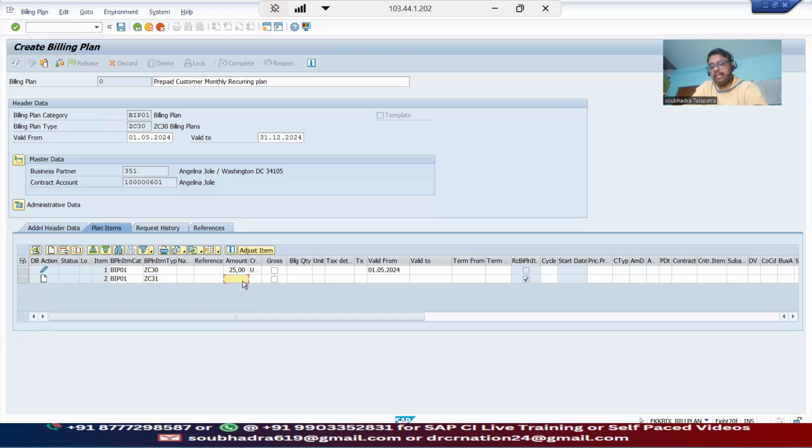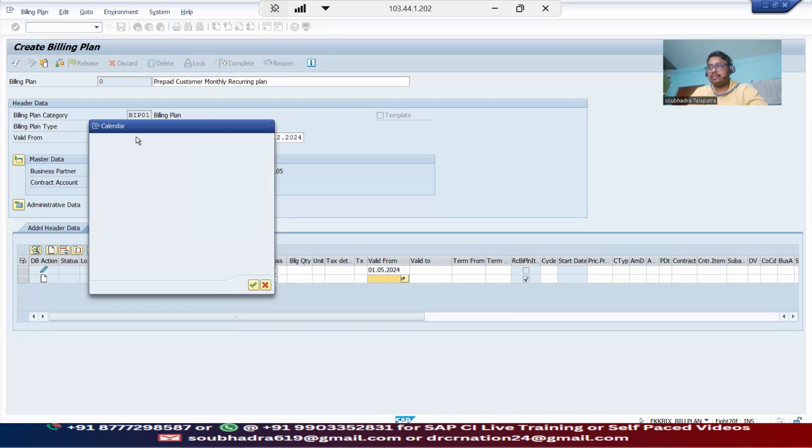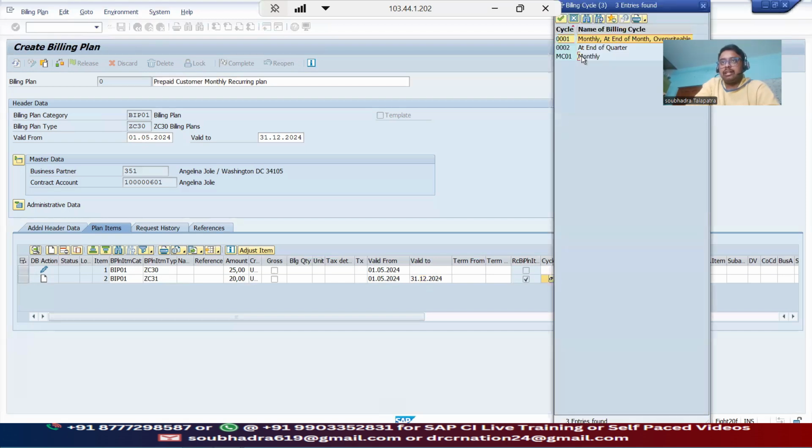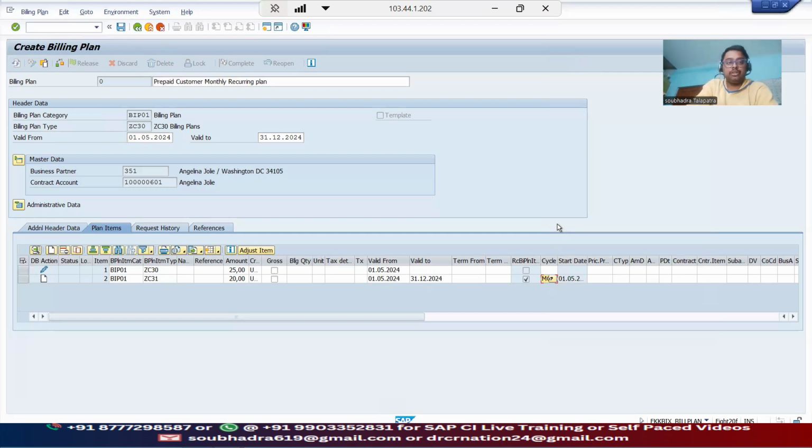Now say every month the payment amount is 20 USD, and this one will need a start date and end date. It will start from this date and it will end on 31st 12 2024. And we need to assign a bill cycle here for the recurring item, that is at what time it is going to get generated. Simple. Click on enter.